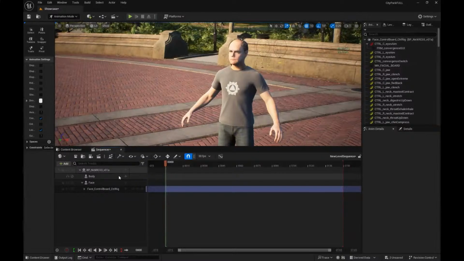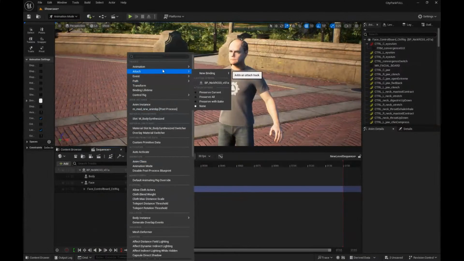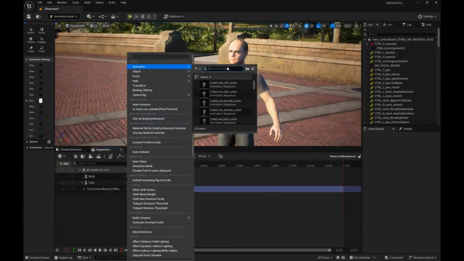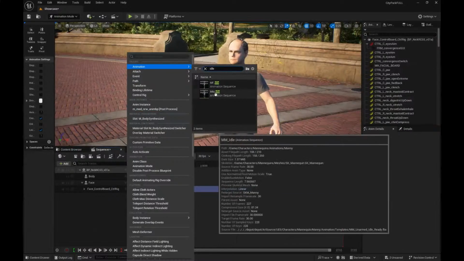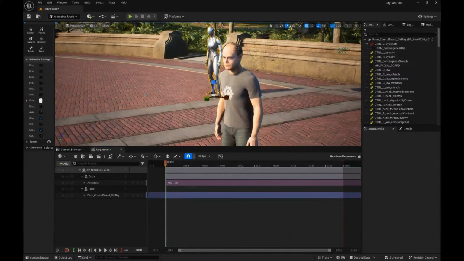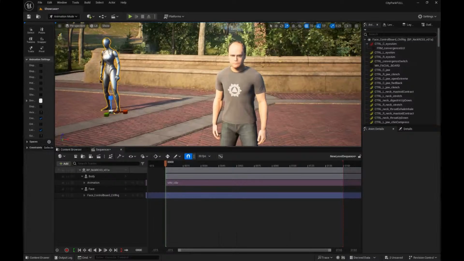So when I go into my sequencer, I can add an animation, and I'm going to search for idle because there's an idle animation built into that mannequin. And so for male idle. And there we go. For some reason, this guy's in the back here. I don't need them.